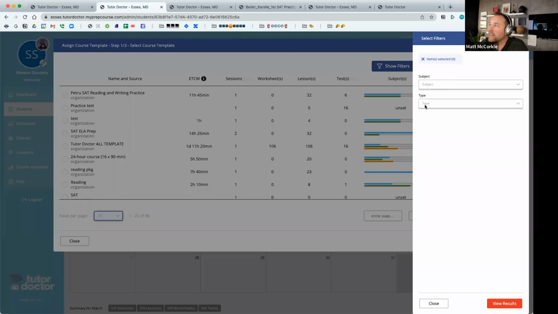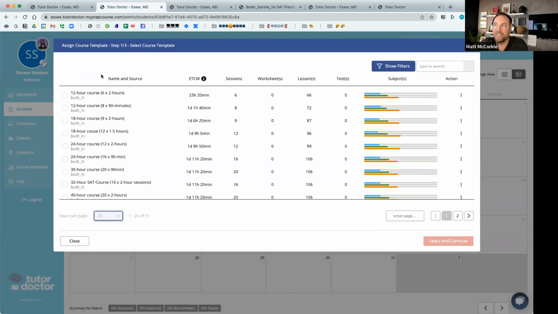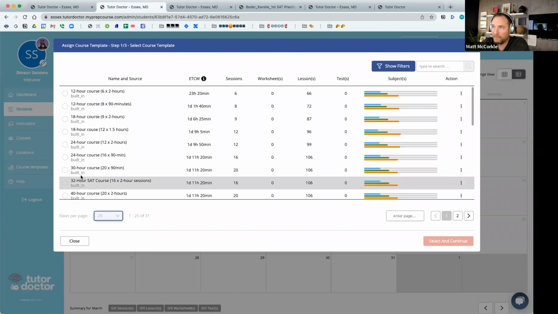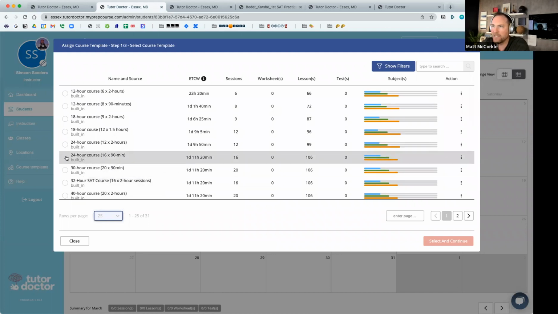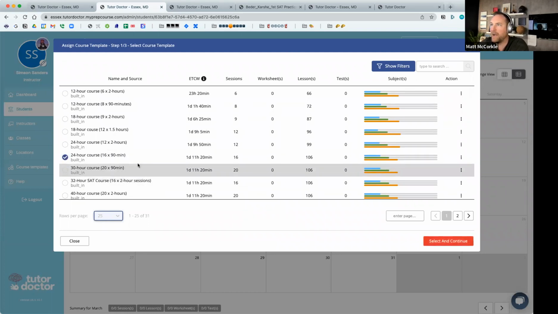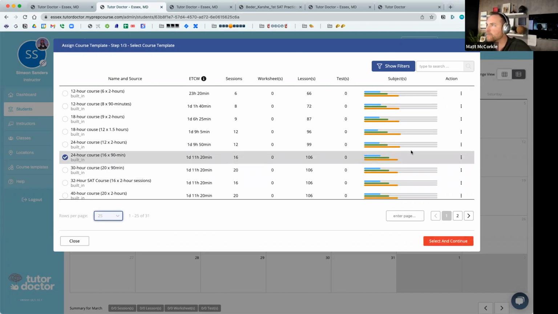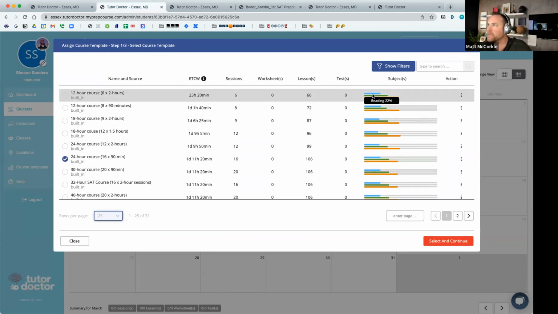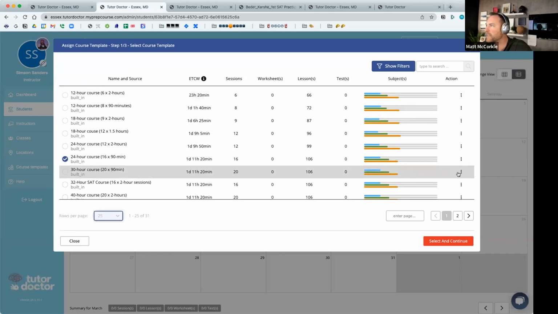Speaking of filters, I can go here and search for either organization, which means it was created by a tutor doctor, or I can go here to built in, and I can click view results. These are all templates that we've created over at ClearChoice that map out a course you may want to deliver to a student. For our purposes, I'm going to go ahead and say, let's do a 24-hour course. Now, we've improved this interface a lot, so you can see, roughly speaking, what you're going to be covering in terms of the percentages, the distribution of the material. And right here, I can preview.